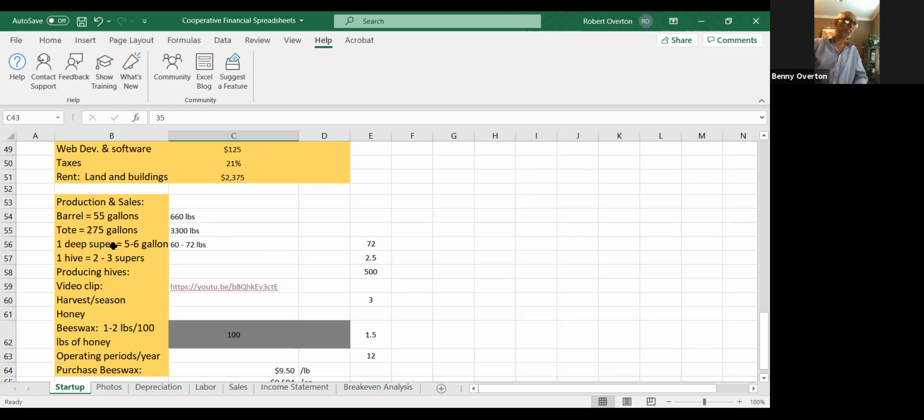And here, let's look at the super, the box that I showed you with the 10 frames. It holds 5 to 6 gallons of honey, so it ranges from 60 to 72 pounds. We're assuming for our purposes that we have pretty efficient operations, and our super will hold about 72 pounds of honey each.